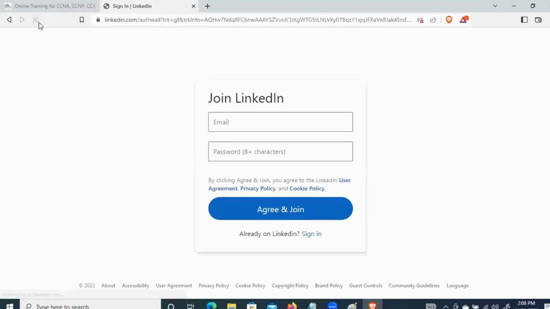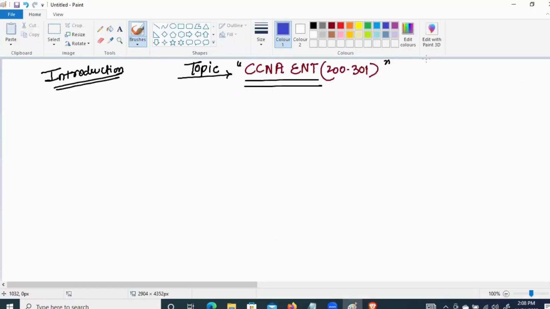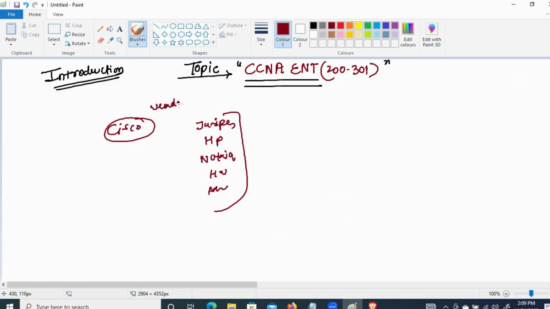So basically, I am teaching CCNA, CCNP or CCIE, but in today's session, we discuss only one topic: the CCNA introduction part. Basically, we have many vendors. We have the Cisco vendor. We have Juniper, HP, Nokia, Huawei, and Alcatel. Different types of vendors.